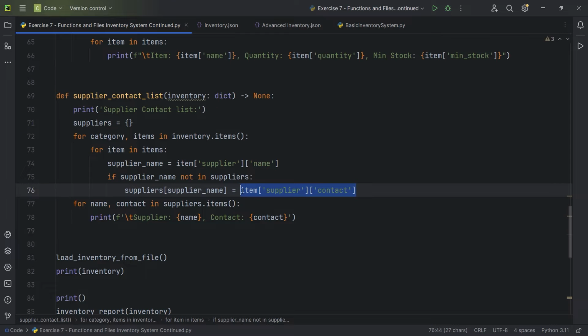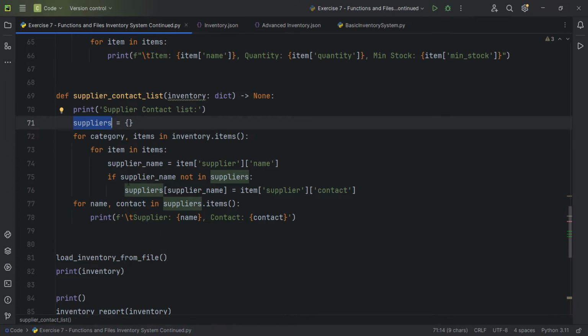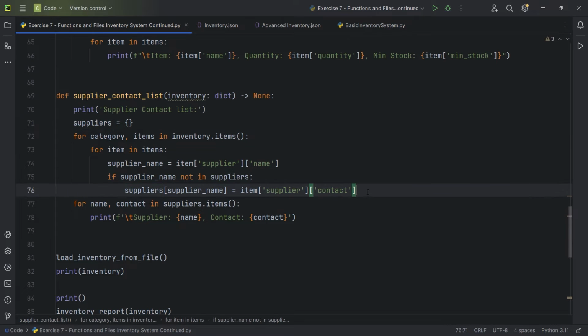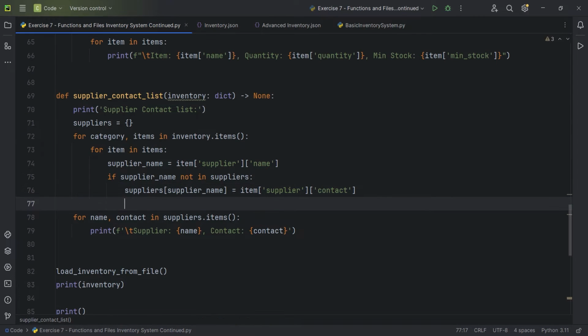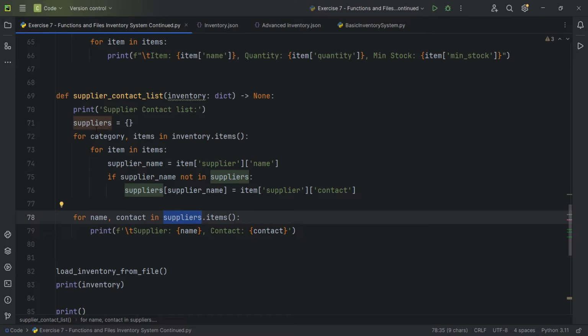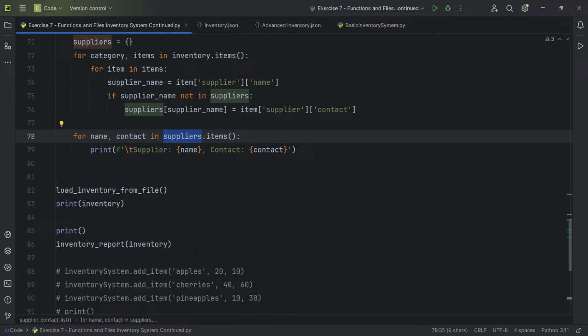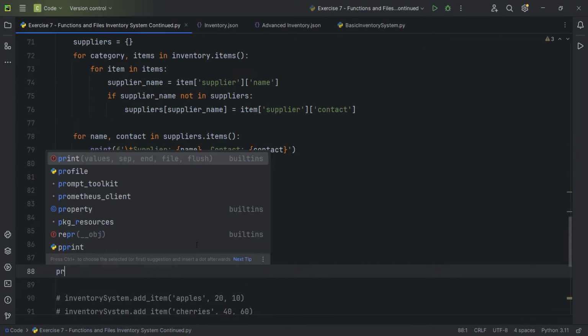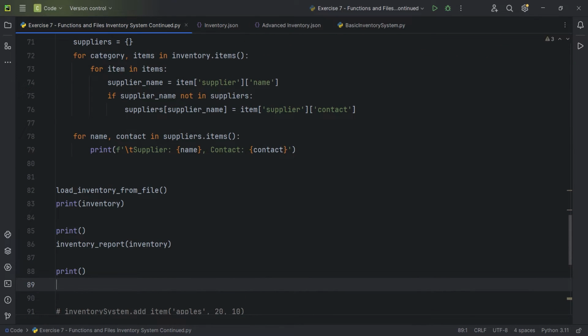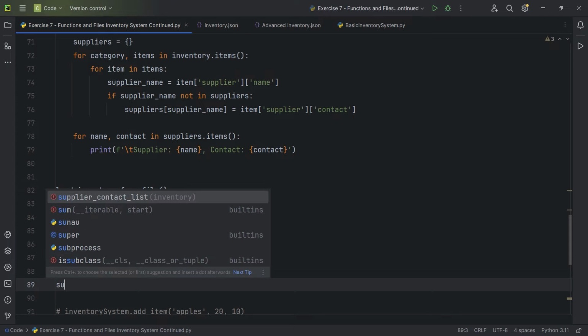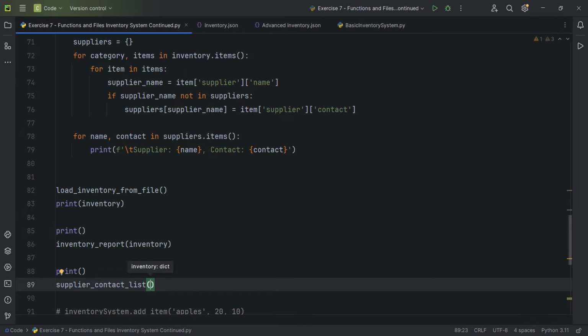This is going to be the value of each new item that's added to the supplier dictionary. Whoa, before I redo that, before I re-explain it, finally, this should be the easiest step. We again go through the suppliers dictionary that we have right here, which contains the name and the contact, and we print them out. I'm just going to test it out to make sure that everything works fine. And once we do that, I'm also going to re-explain it because it's a big one.